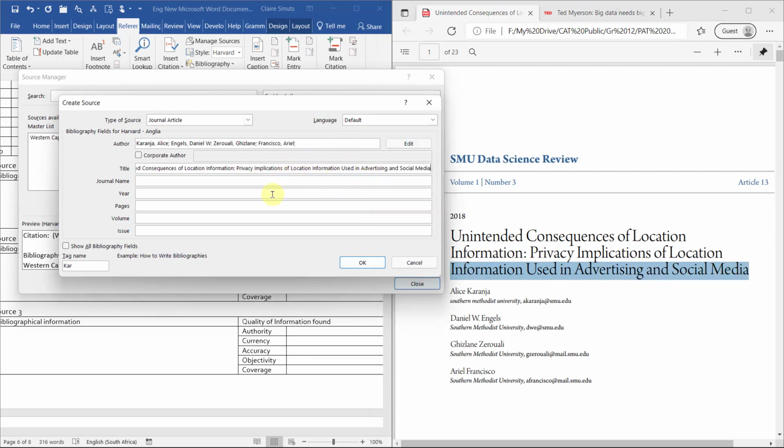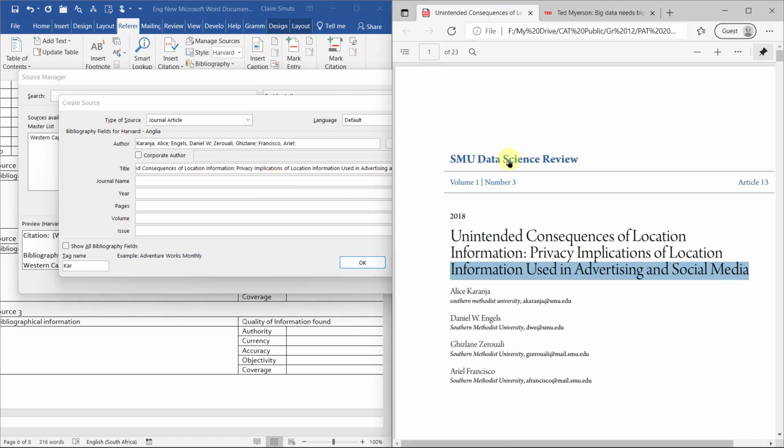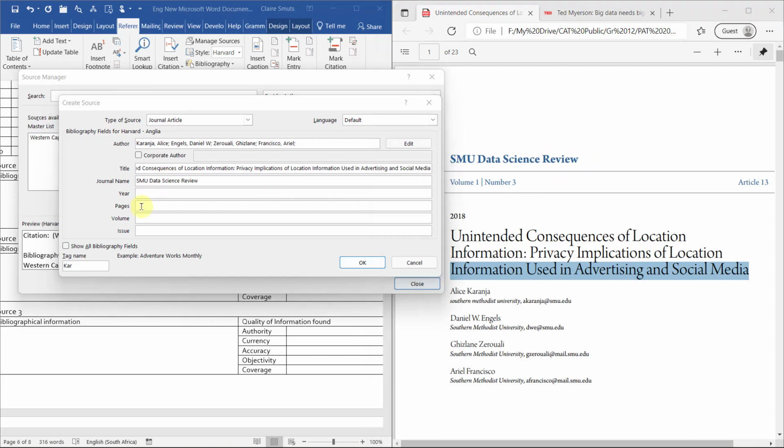Control C and Control V is your best friend. Okay, the journal name I would think is this, SMU Data Science Review. It's not letting me copy that. Right, the year 2018.